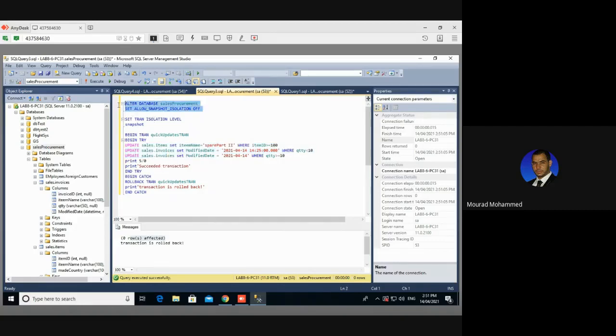I have to allow the isolation as a snapshot, and then after we activate the isolation to be snapshot, then we execute our transaction. Full stop. Successful. So this way we are able to control the snapshots.